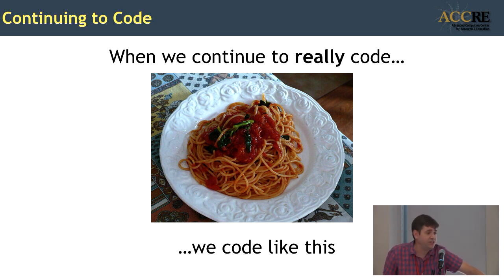Generally, honestly, in the real world, when we continue to really code, we code like this. Even after you've learned all these nice design patterns, and the reason is you've got deadlines, right? Management sees a prototype that you're going to rewrite, but hey, we've got to make money, and we're behind. Let's just dump this into production and hope for the best. We have to take on technical debt. We'll solve it later.